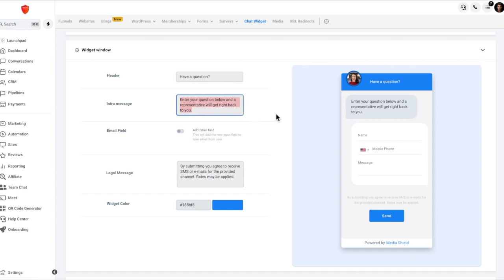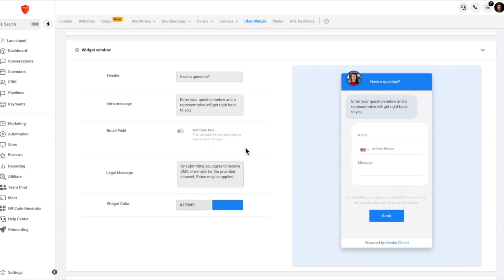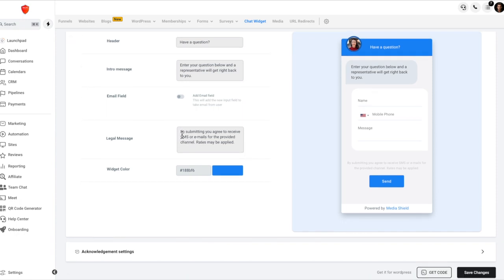Here, you should let the visitor know what to expect. Because this widget is meant to get you having a conversation with a potential customer or client over text, you will have 3 default fields: name, phone number, and message. You can optionally choose to also ask for their email if you'd like, to have that on file as well. Next, we have the legal message, which just lets them know that they are agreeing to receive text or email communication by submitting this form.